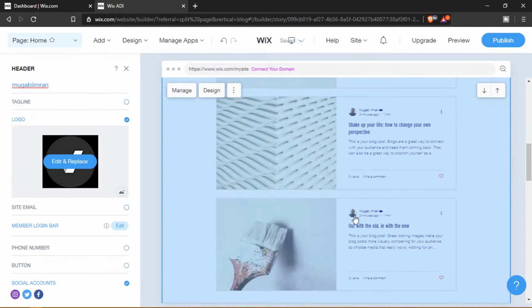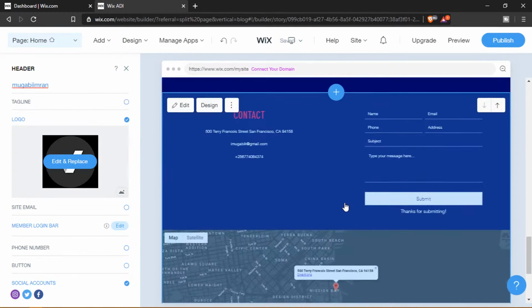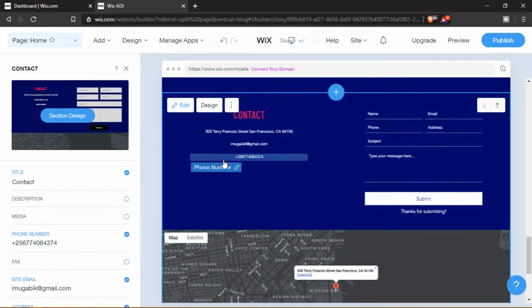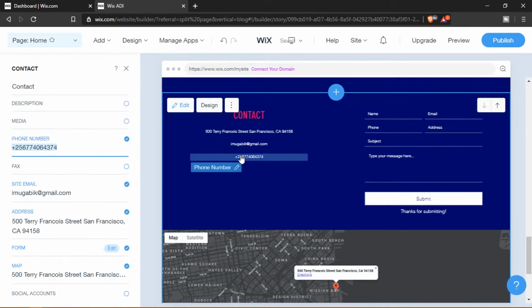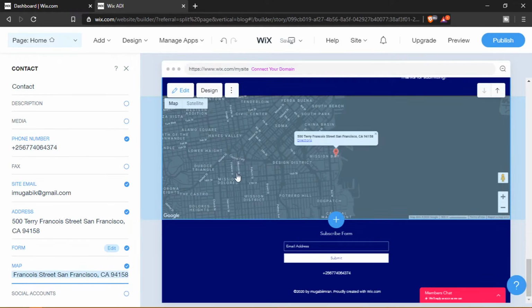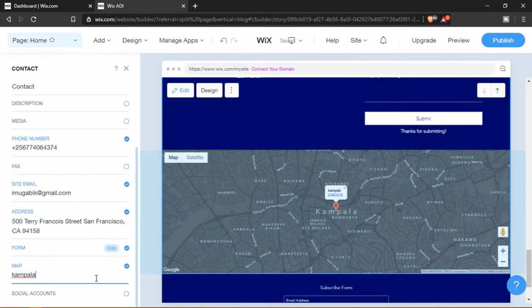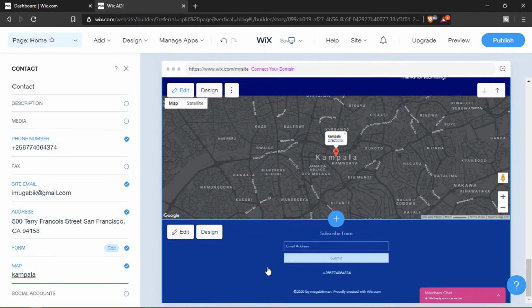If you scroll down, it's the same thing. Whichever element you hover over the mouse, you will get this edit option. The edit option will enable you to change out the text. For example, if you go in edit mode, you'll be able to change out each item that you select here. And for the map, you can enter your coordinates right here, or you can even type in a city, and you'll see it updated here. I'm just going to press escape.